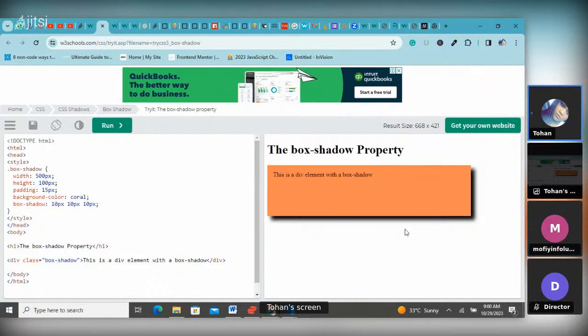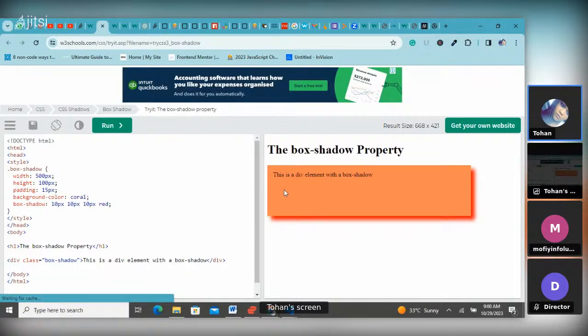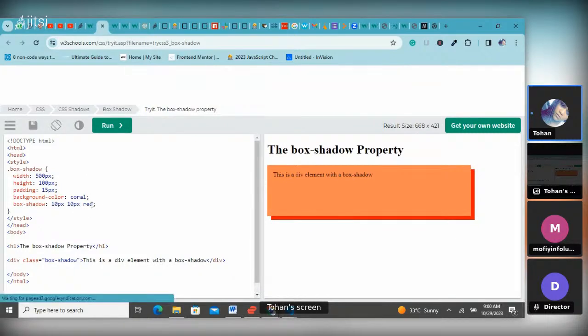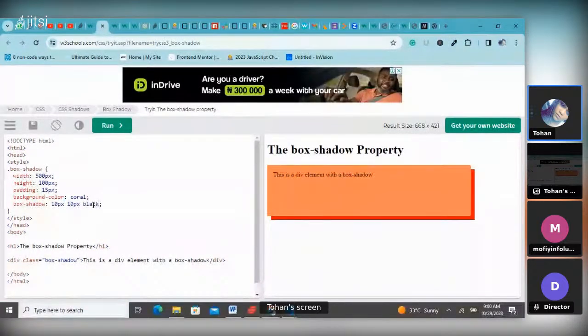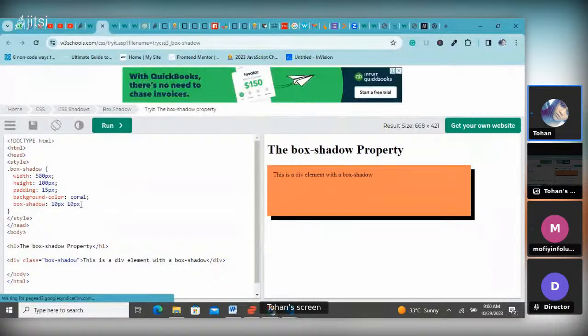I know that you can also change the color. You can add color to it. You see, now it's red. If you do it like this, it's sharper. Most box shadows are always red. It's just like putting a shadow behind the box. That's basically what it is. By default, I think it's black.